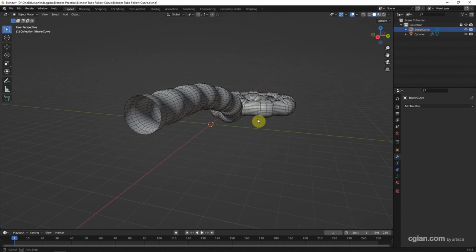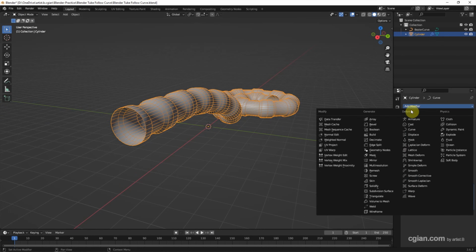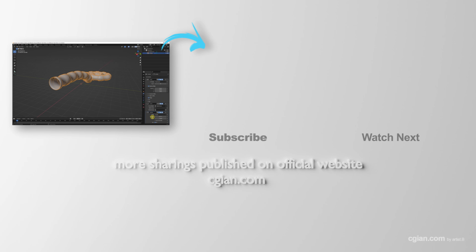And finally, we can add the thickness. Select the tube again, and go to Modifier Properties, add Solidify. In the Solidify, we can find the thickness and increase it. This is how we can make a tube to follow a curve by using a cylinder in Blender.